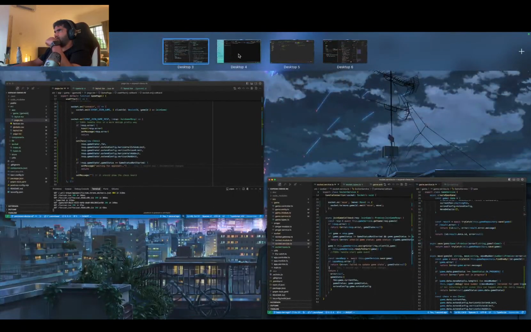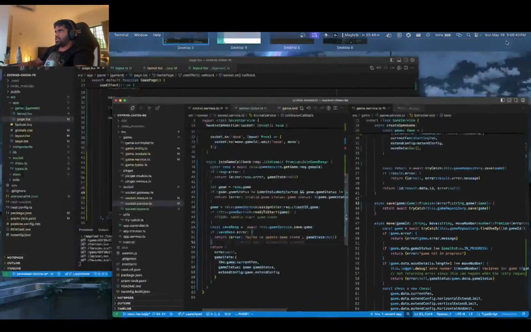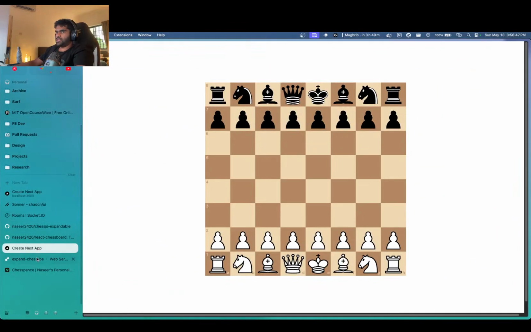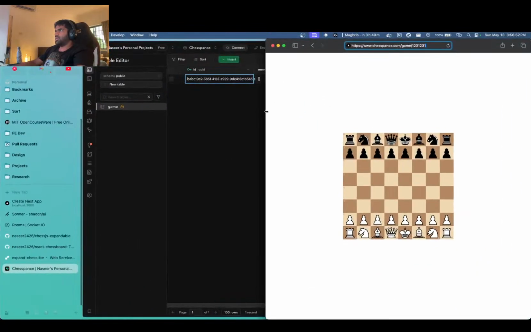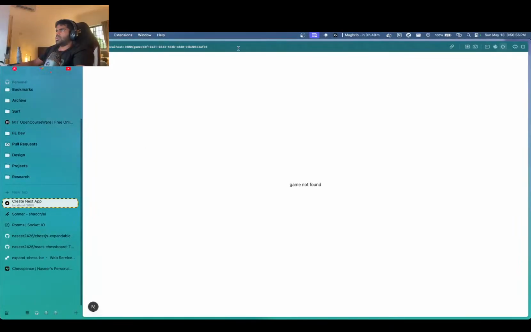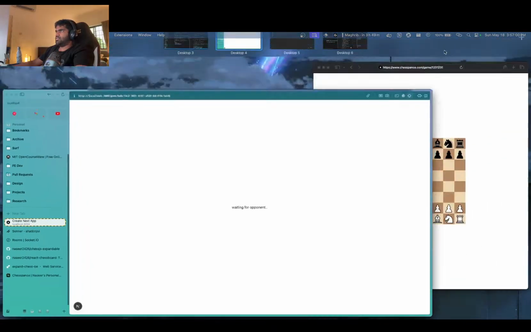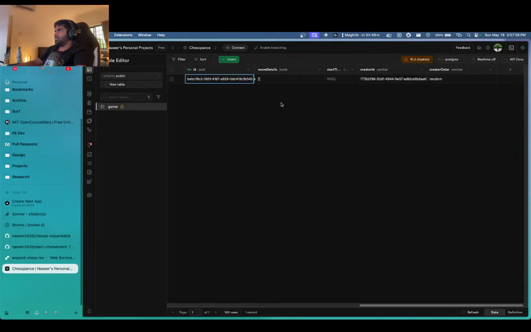Right? Okay, amazing. So now on the front end, game not found makes sense. And then we choose this guy, not this guy. We choose this guy here. Nice. Waiting for opponent, which means that one should have been assigned already. Refresh. White player ID, white player ID. So I've been assigned black.